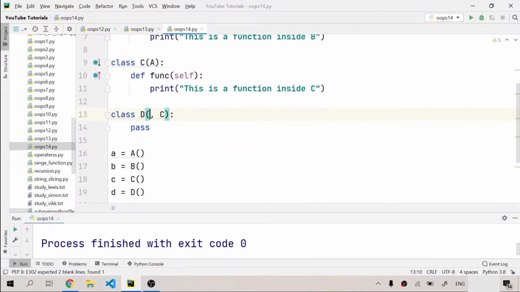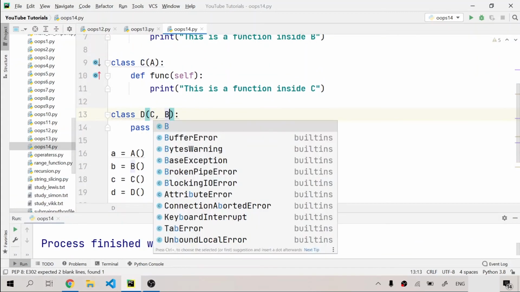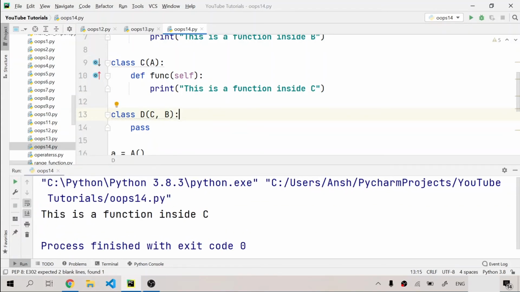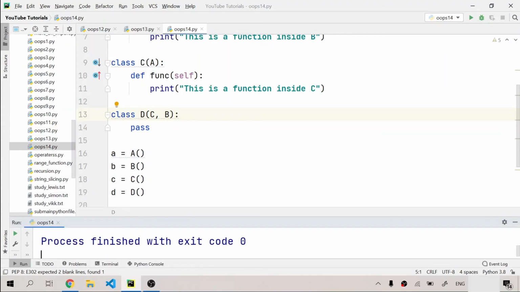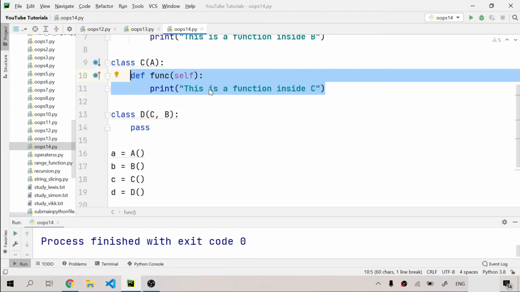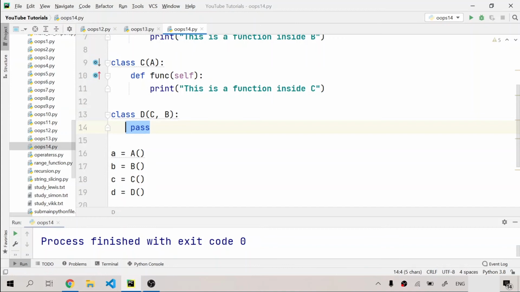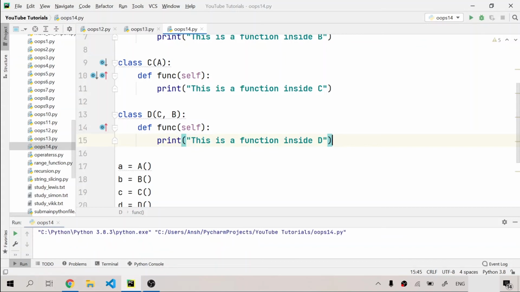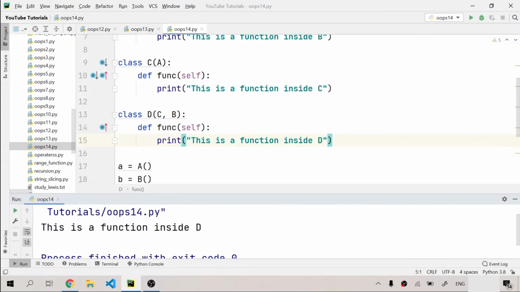But for example, if I write C right here and then write B, and now if I rerun this program, as you can see, it will print that this is a function inside C, because it first went into class C and after that it met the function, so it printed that this is a function inside C. But for example, if I copy this function and put it inside D itself, and put D instead of C, you know that this will print that this is a function inside D, because it will basically get the function in itself. So if I rerun this program, as you can see, it has printed this is a function inside D.